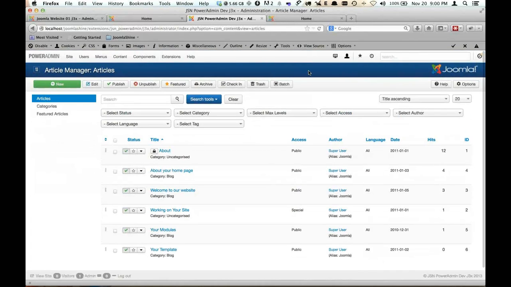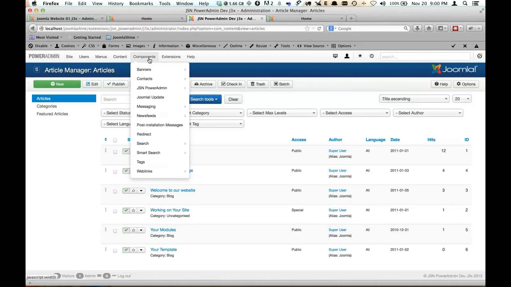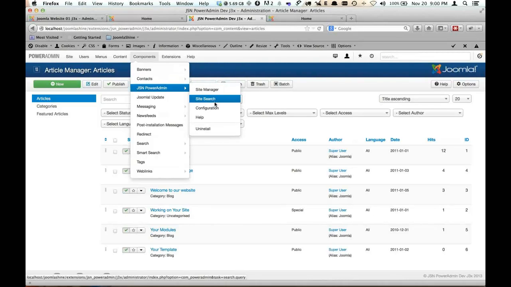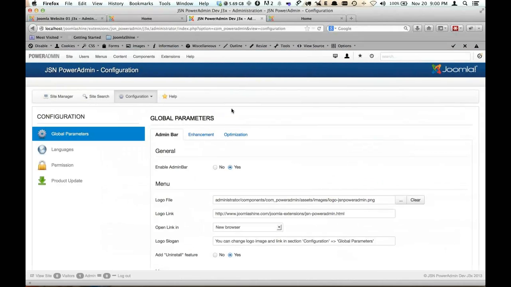So Spotlight Search can search for everything you have in Joomla, but sometimes it might take a long time if you have heavy data on your website. So we have built a configuration page where you can configure the search scope for the Spotlight Search. It is located in the configuration page.